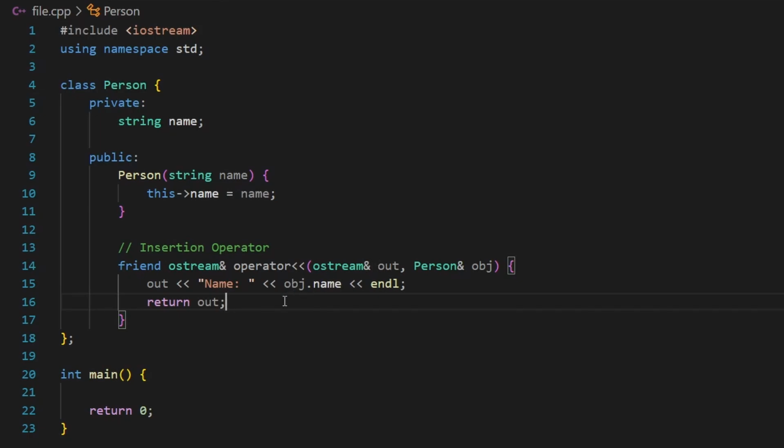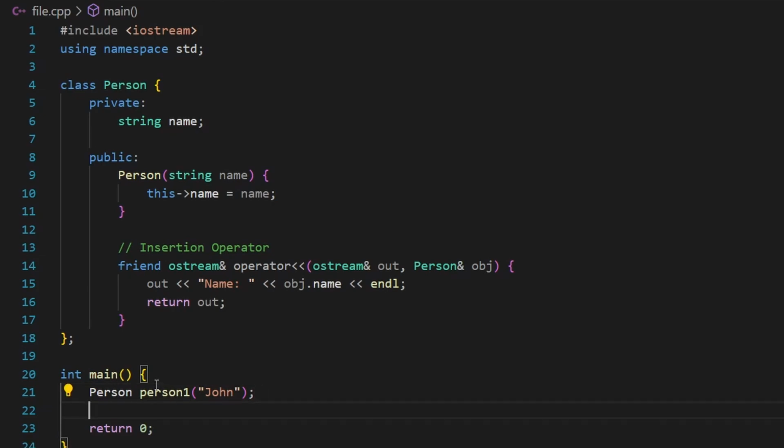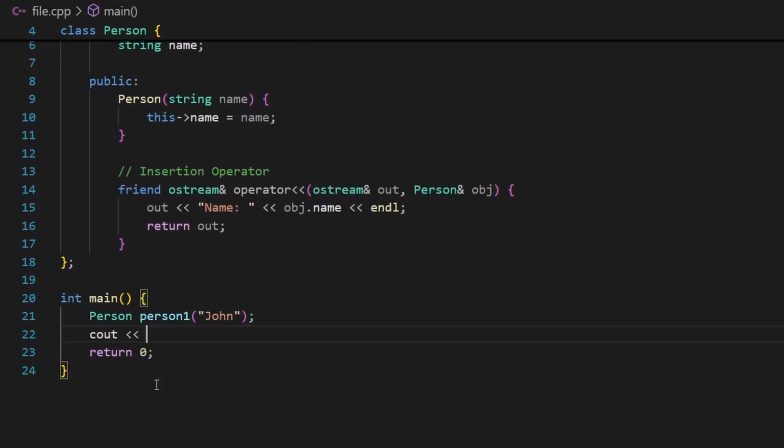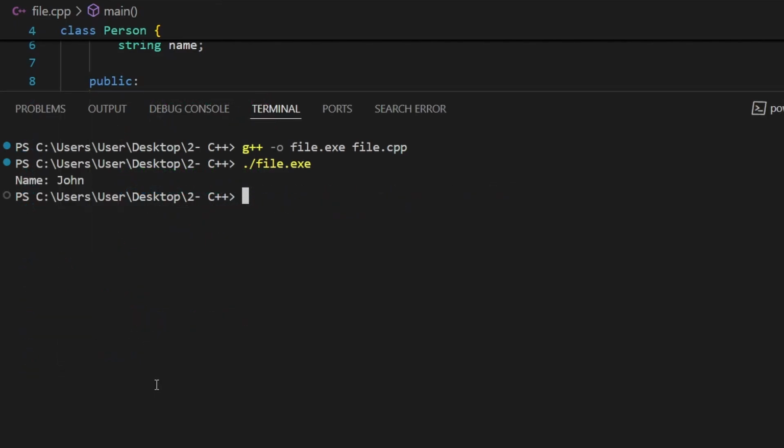Now you might be asking, will this actually overload the insertion operator? Well, let's go ahead and see. If I go down here and say person1 and give the person a name like John, and then say something like cout person1, let's see what will happen. As you can see, we got name John.